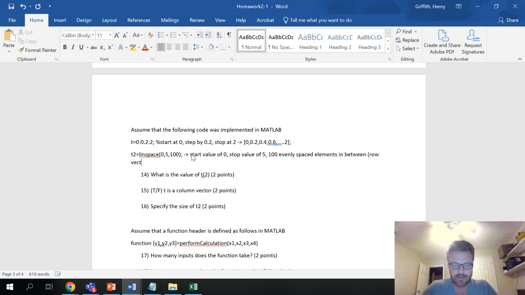So in the questions here, what is the value of T2? Remember that MATLAB is a 1-based index, meaning that the first value is T sub 1. So we're indexing here. T(1) would be 0. T(2) would be 0.2. So that's going to be the second value in this array. So for this answer, it is just 0.2. And then true or false, T is a column vector. No, colon notation by default is going to yield row vectors. So this is false.